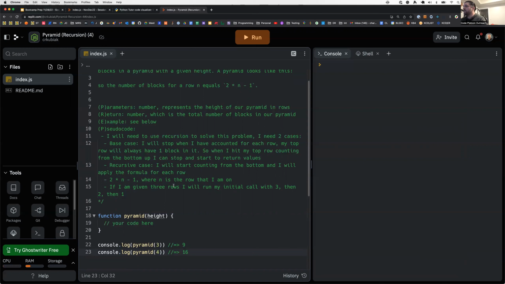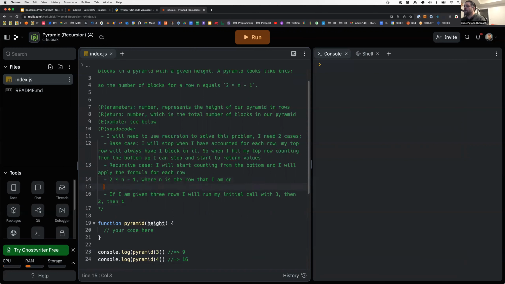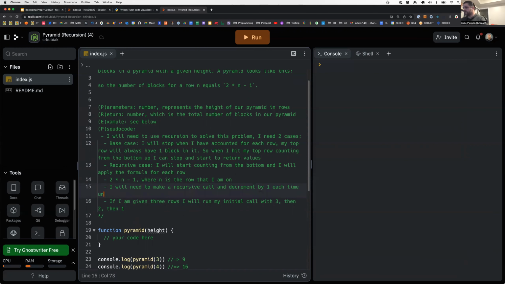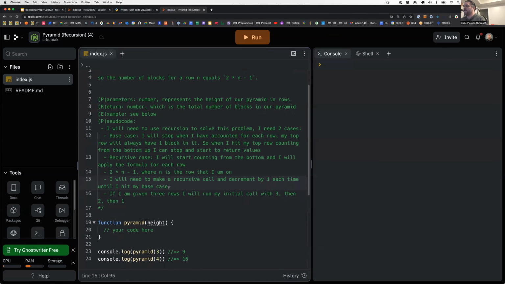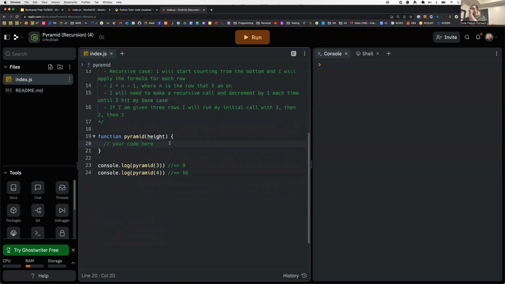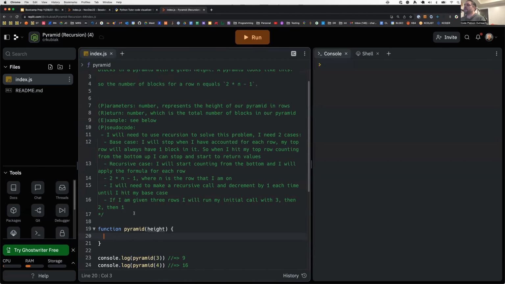And if I'm given 3 rows, I will run my initial call with 3 and then 2 and then 1. So I will need to make a recursive call and decrement by 1 each time until I hit my base case. All right, so any questions about the pseudocode?